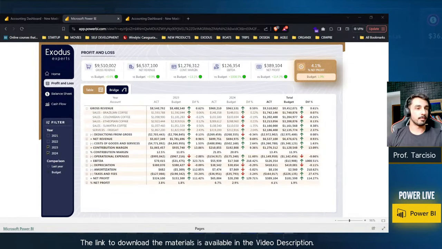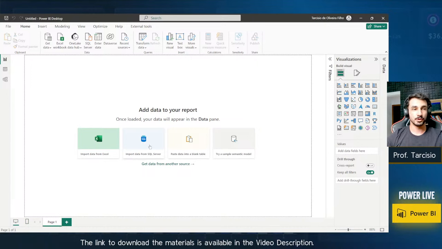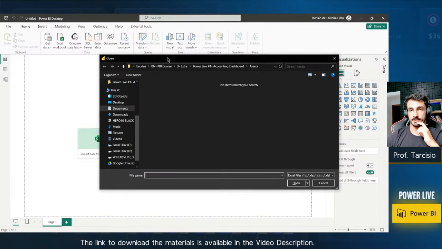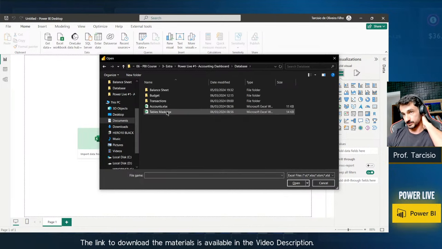Let me open Power BI to begin with. Here I have a blank file on Power BI. The first thing I want to do is to load the file. I will click here on Excel workbook, and let's open the folder with the databases.